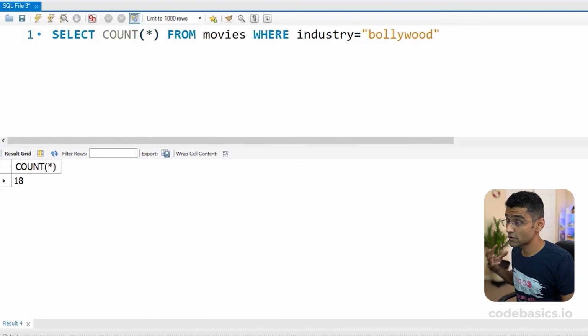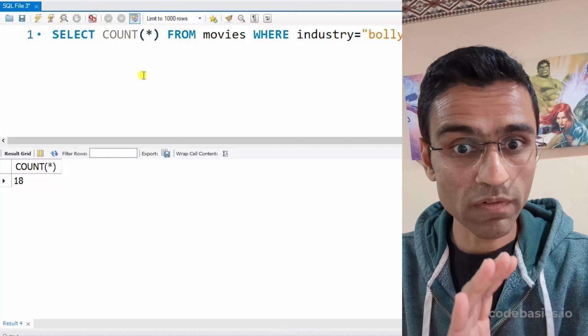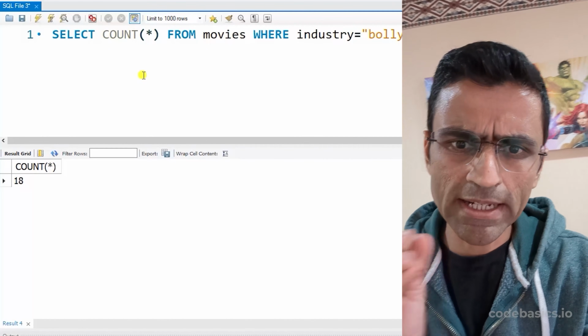In one of the previous videos, we looked at count star function, which can give you the total record count in a given table or for a given condition. Count star is an inbuilt SQL function. Now you may wonder what exactly is a function.